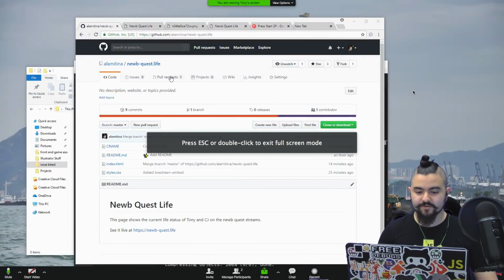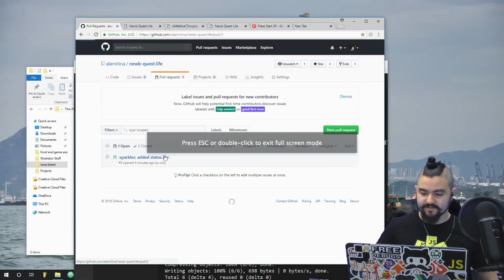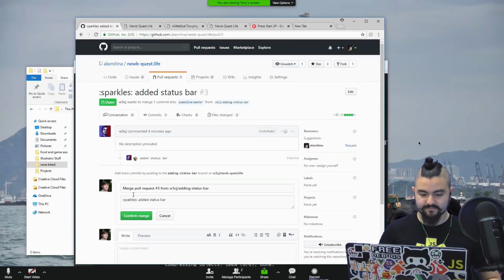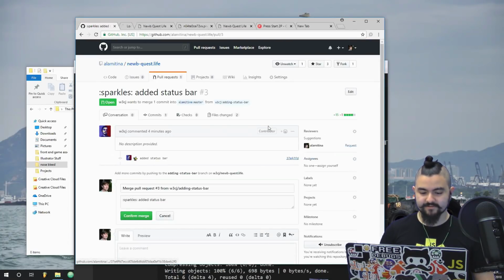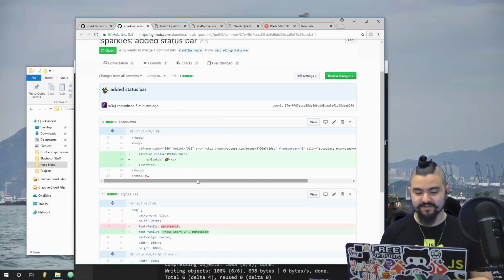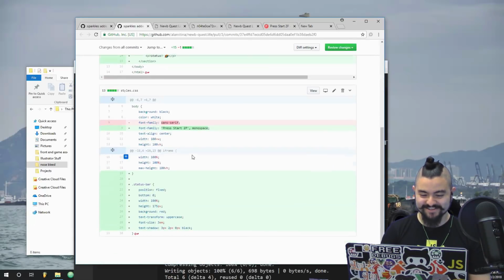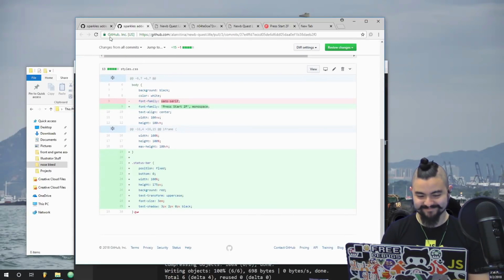Awesome. So go to pull requests. You'll need to accept it. Merge it in. Oh yeah, of course. You want to make sure and see what I did. We can see. Yeah. I'll allow it.